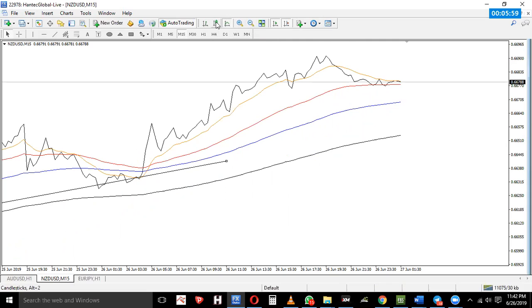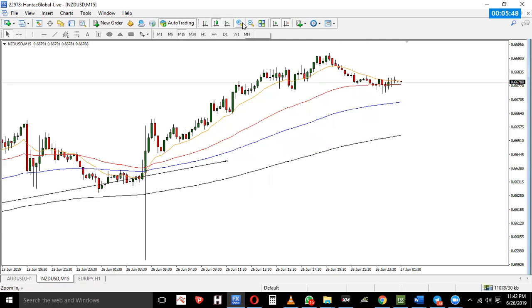But guys, one disadvantage with this line chart is that you won't be able to read the activities between buyers and sellers. The only one that can present a graphical image of what is happening between your buyers and sellers is this candlestick.